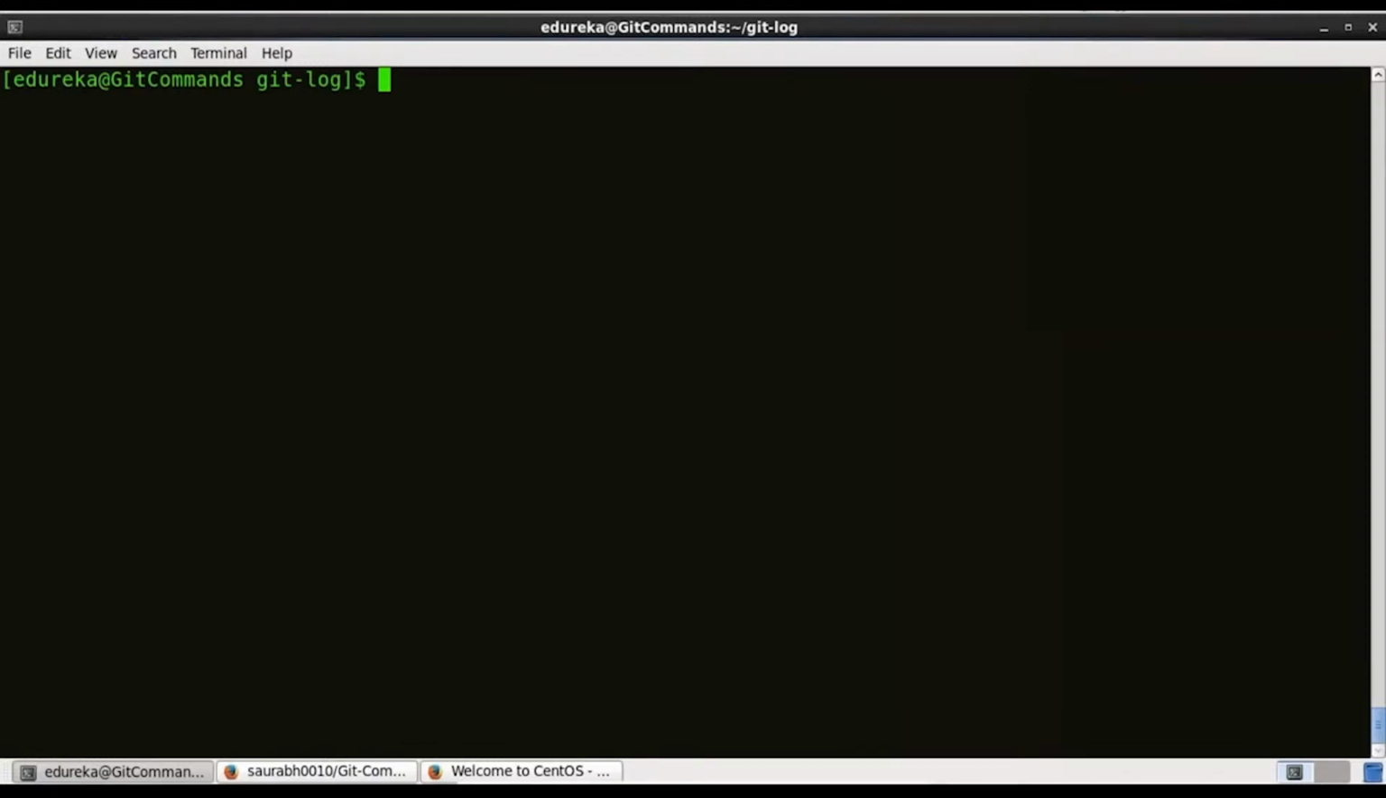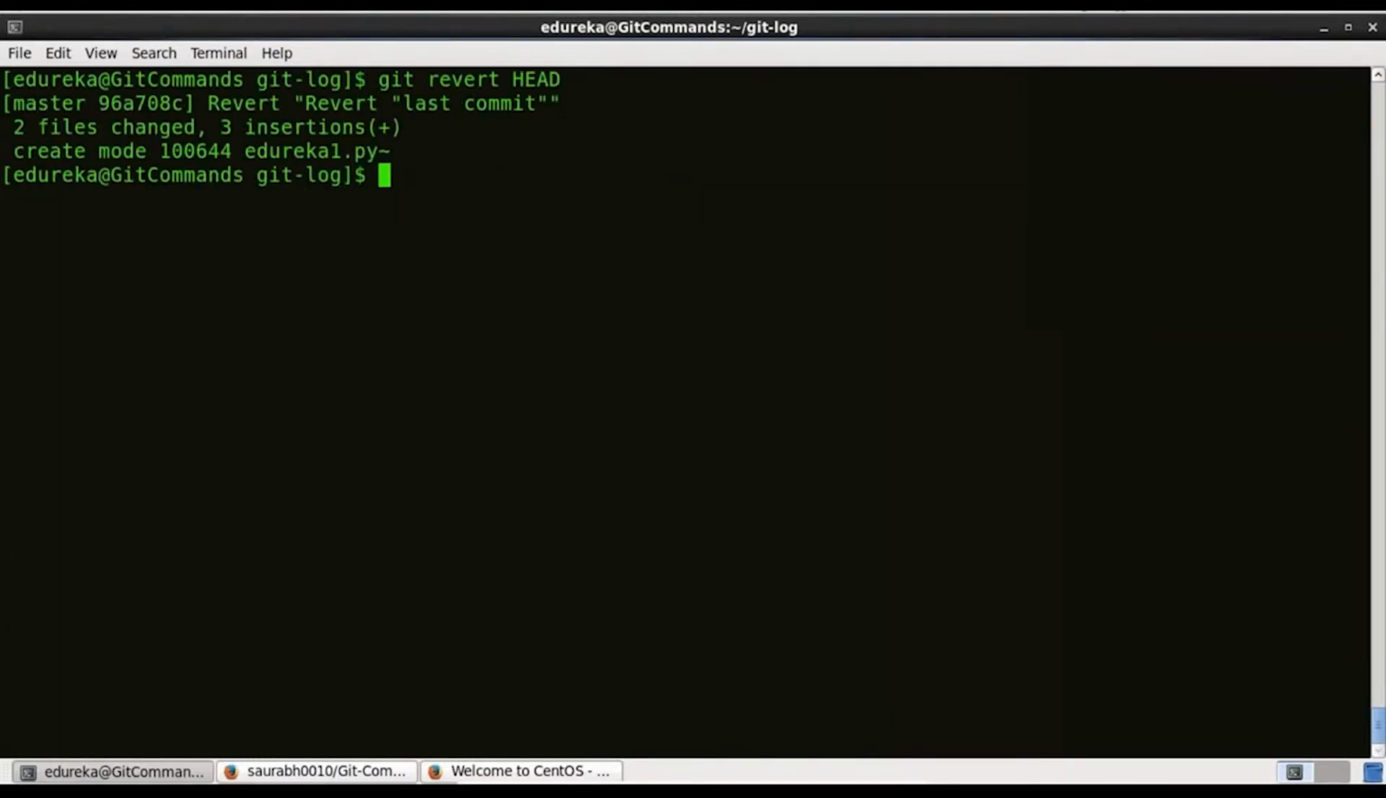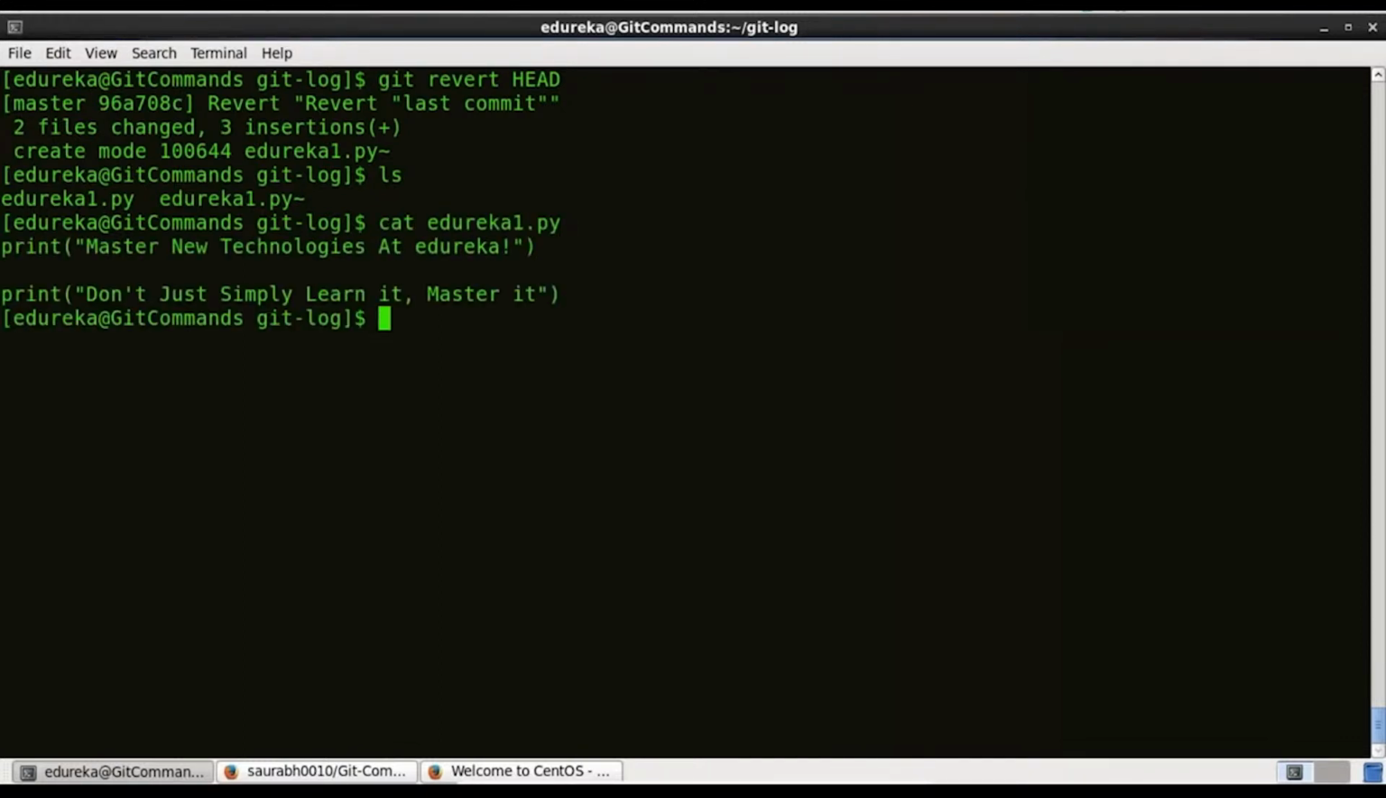Instead of just typing the commit hash, if I type in here git revert head, and if I quit, it says that I've rolled back to the previous version of my file. So if I go ahead and run the ls command, and type in cat edureka1.py, I've gone back to don't just simply learn it, master it. So my last commit was basically the revert operation, right? So whatever file changes have been done after git revert will be reflected as a commit itself, right? So I hope you're getting my point.